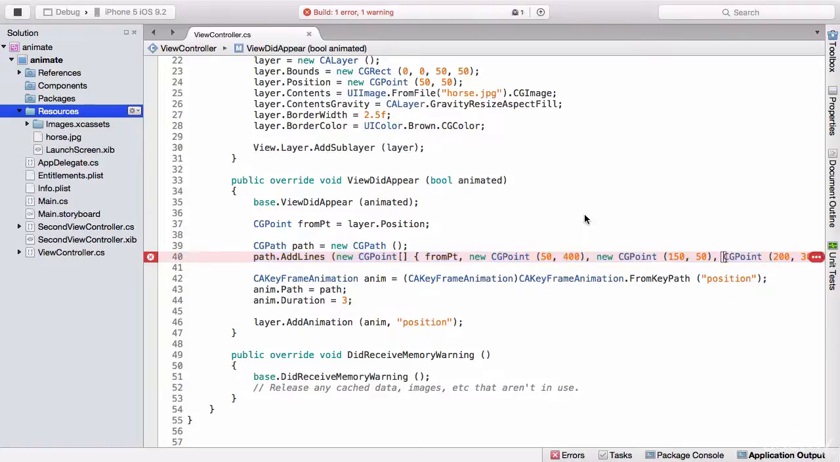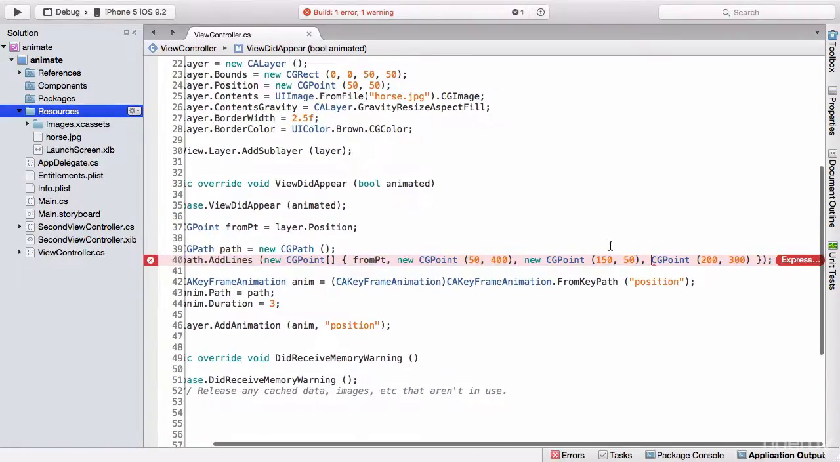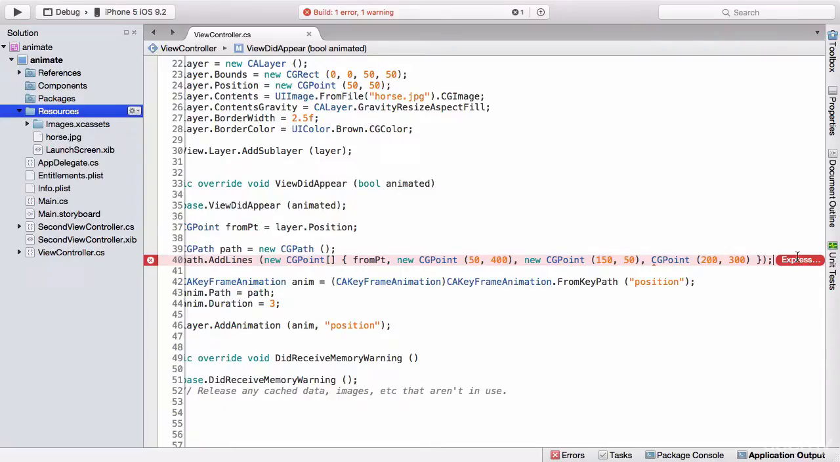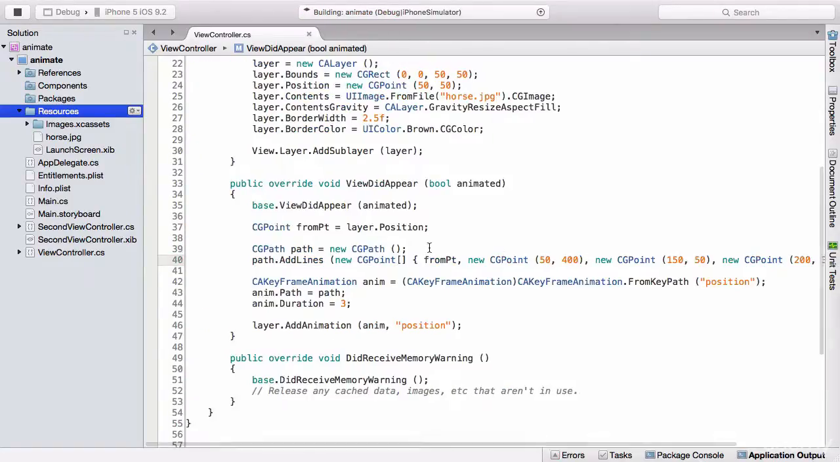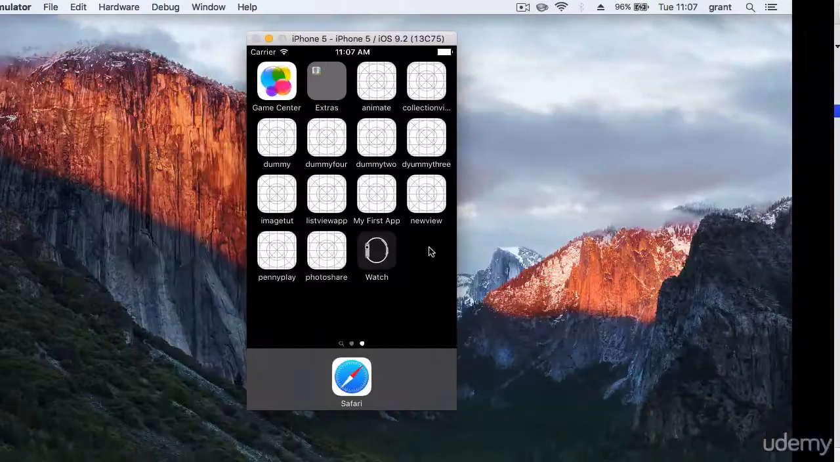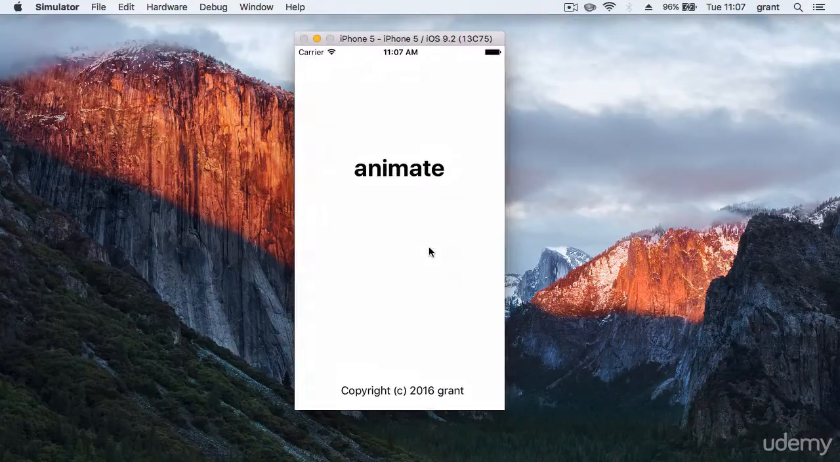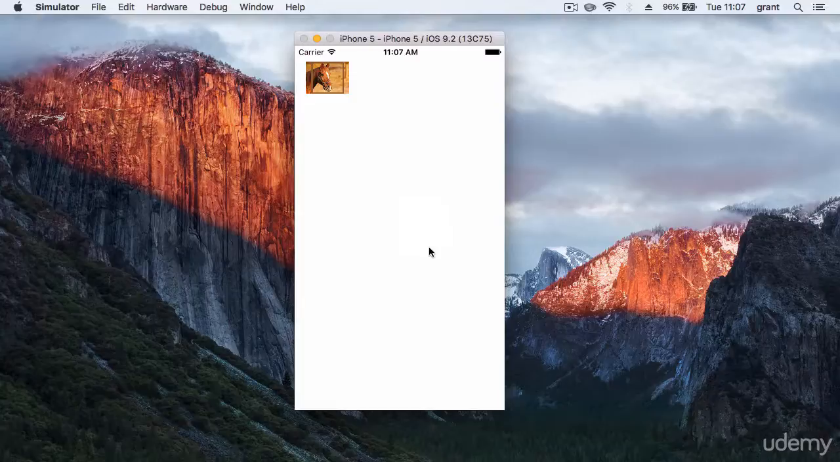So let's hit play. And we have a slight error. What is my error here? Oh, we need a new CGPoint here. Okay, hit play. We should be good to go. And now we should see this image sort of bounce around our screen. And then once it's finished, it pops back to its original place. So bear that in mind with animations.